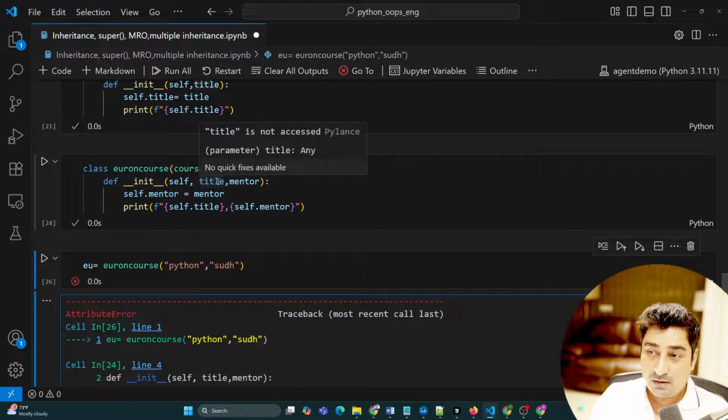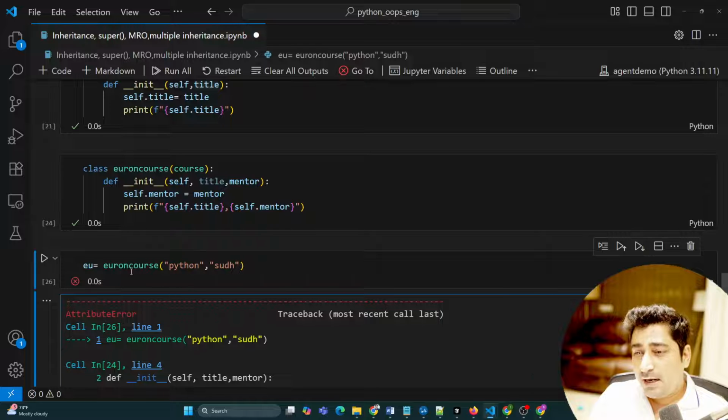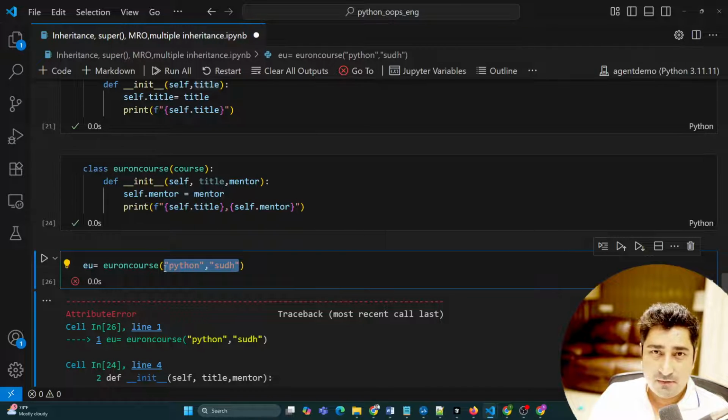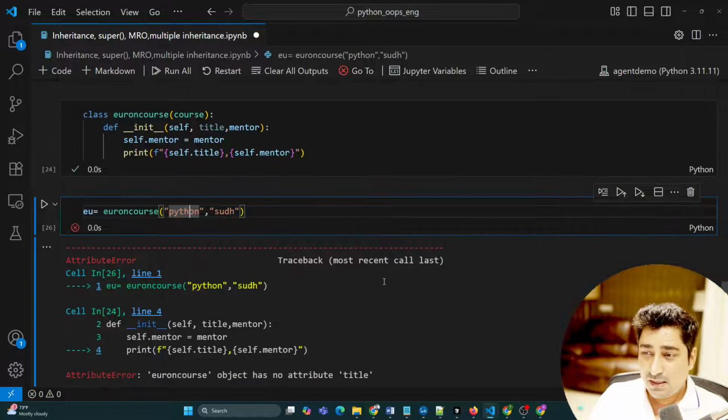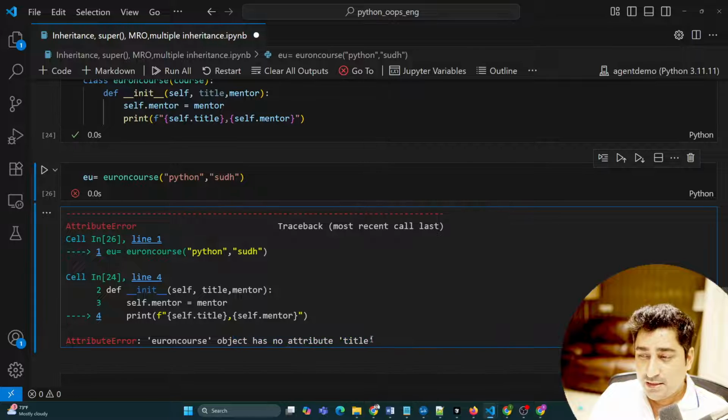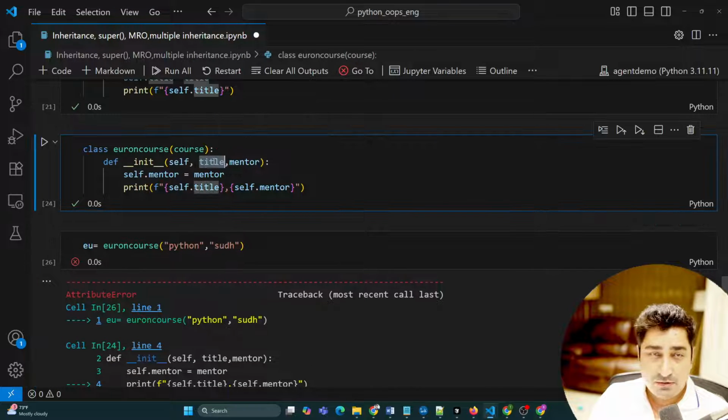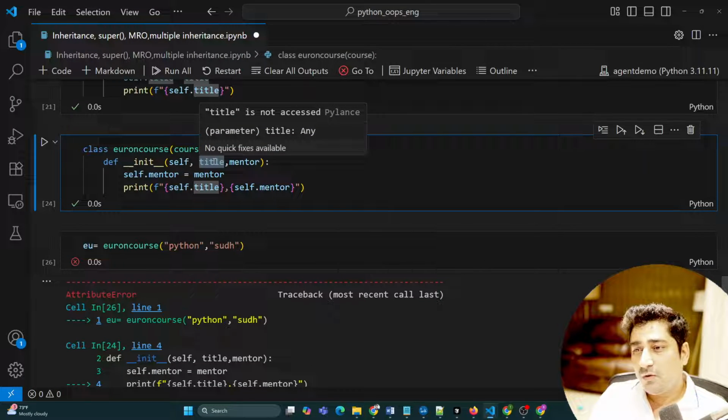Euron course, and it's not a highlighted one, as you can see, right? It's not a highlighted one. So I'm trying to create an object of this Euron course, and previously it was complaining about a title and mentor. Now I have given that. Now it is complaining that it has no attribute title, and this is not a highlighted one, as you can see in the Python code. So what is the issue, by the way?